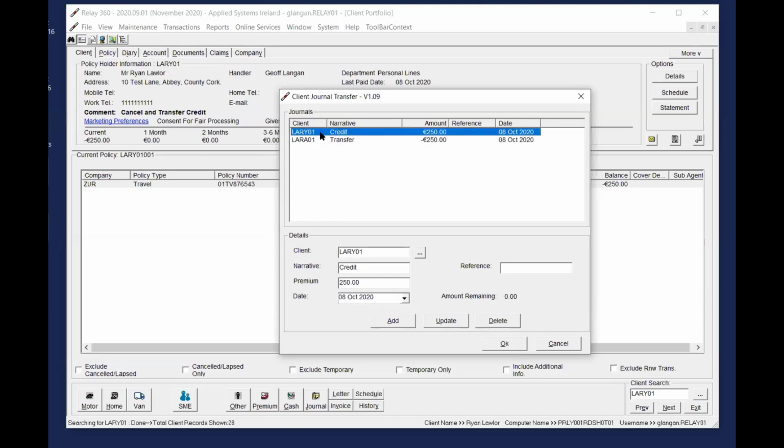Okay. So the credit there under Ryan's account for $250, and then there's a minus transfer amount of $250 over to Rachel's account. Okay. So debit and credit. I started off by putting in this one here for Larry01. So Larry01 credit plus $250, and I added it.